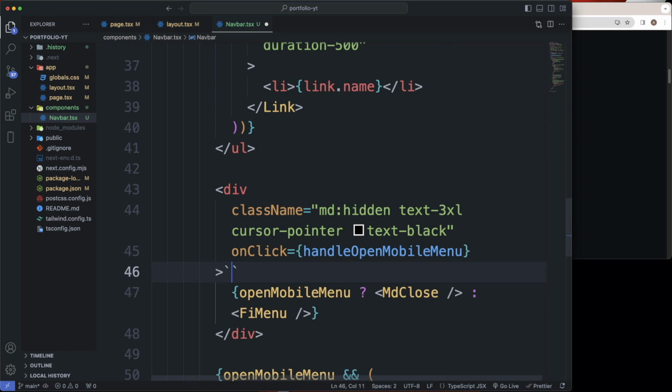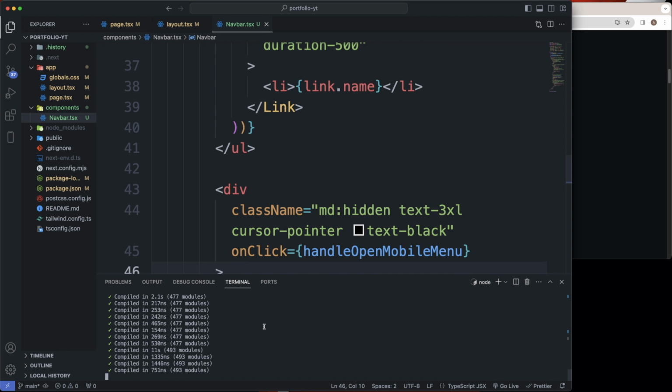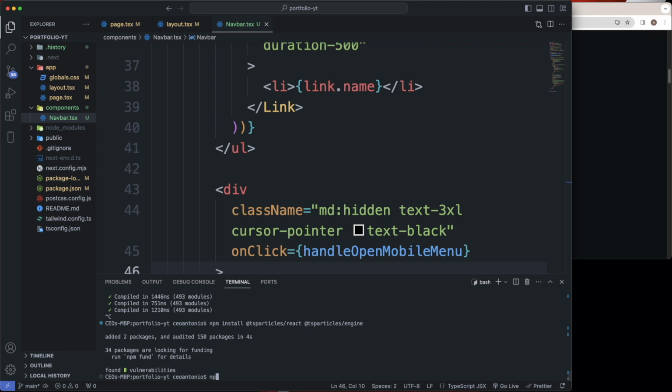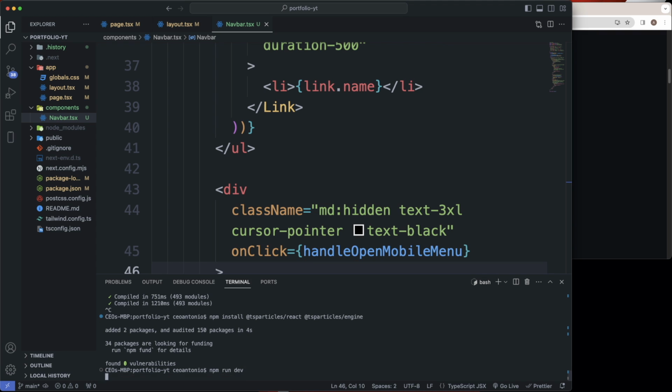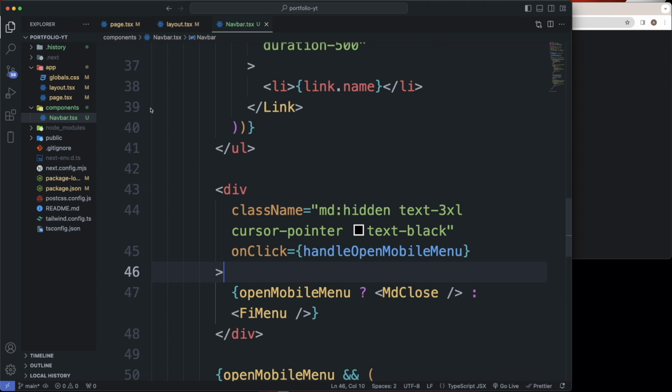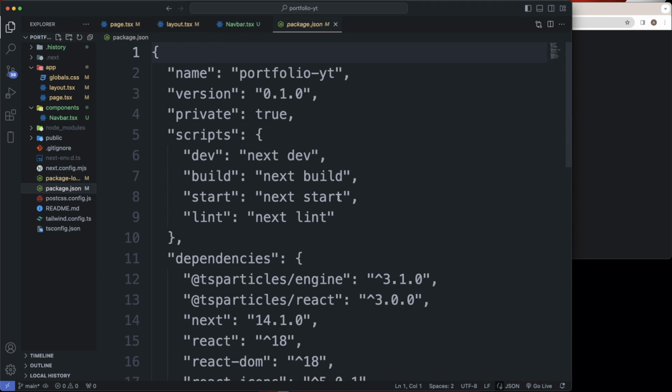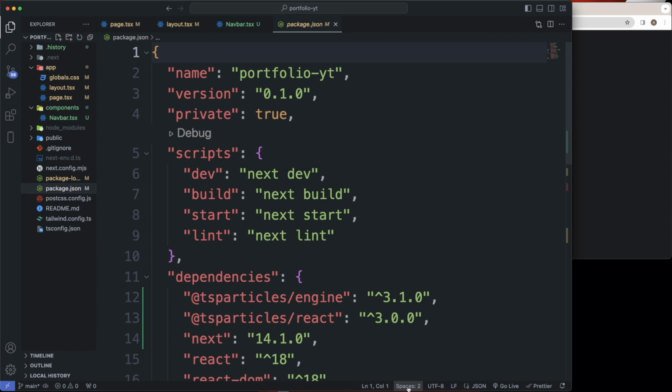Get back over to my VS Code. I'm going to stop my server, and I'm going to go ahead and paste in that and let that install. Go ahead and start back up my server. And now that we have Particles.js, the tsparticles engine and tsparticles React.